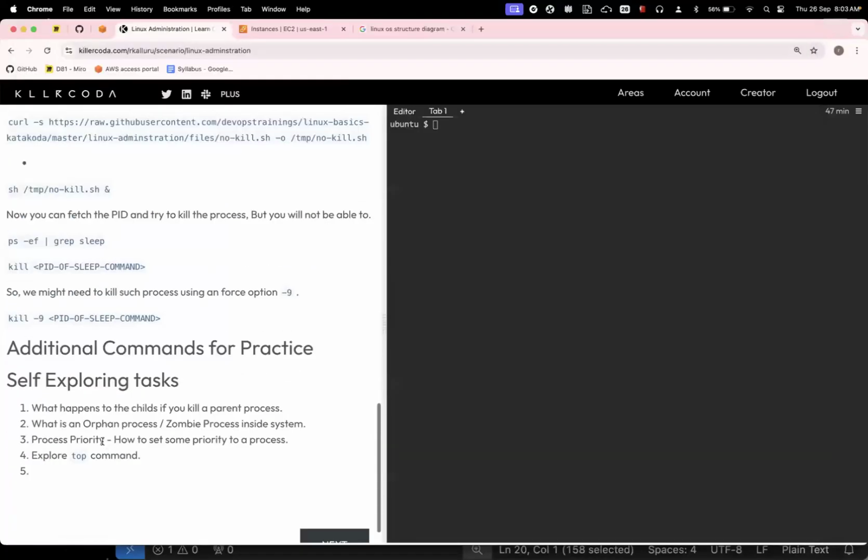Also, I have given some additional things to look for. What happens if you try to kill a parent process? Give it a try, read about it. And what is an orphan process? Generally, you will hear this scenario. In today's world, I don't see orphan processes coming in anywhere. At least I've not seen this in years, because of some maturity in the operating systems.